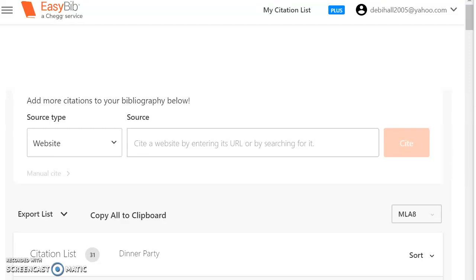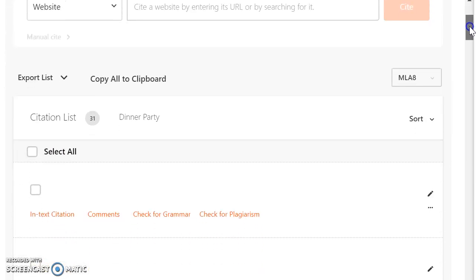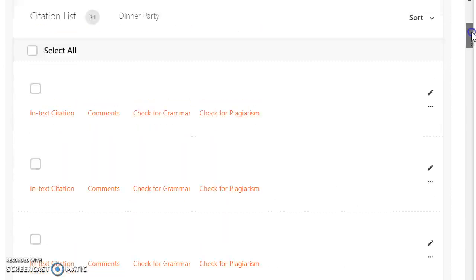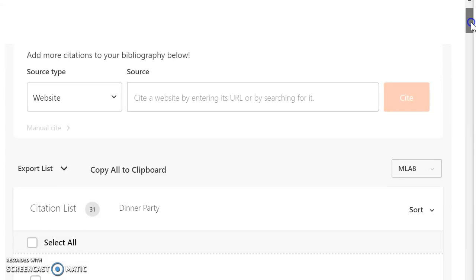Now I've almost completed the bone structure for my dinner party, but before I finish, I need to make sure that I cited everything that I opened. So what I did is I went through each of the tabs that I had open at the top of my bar, and I cited them. Let me show you one example.